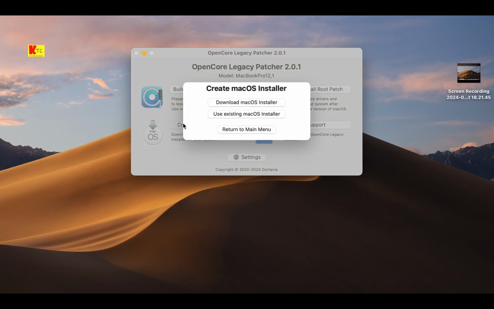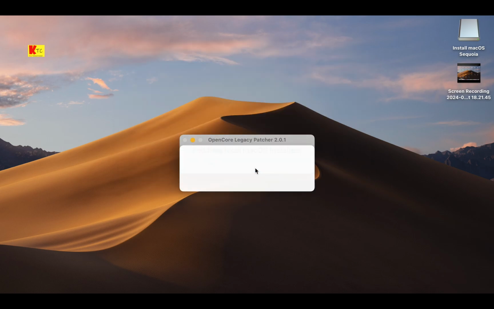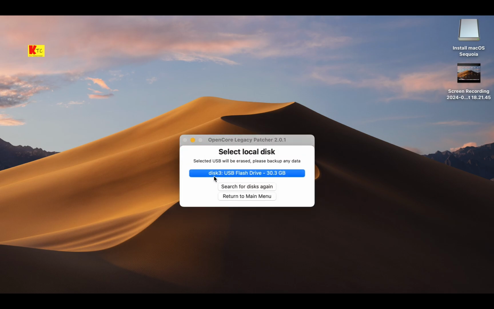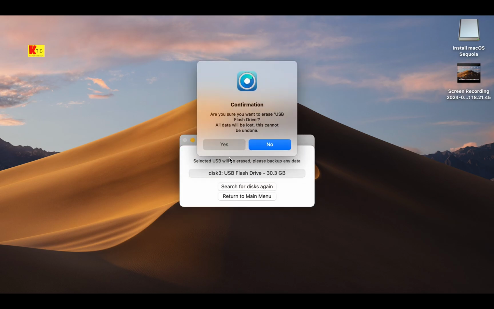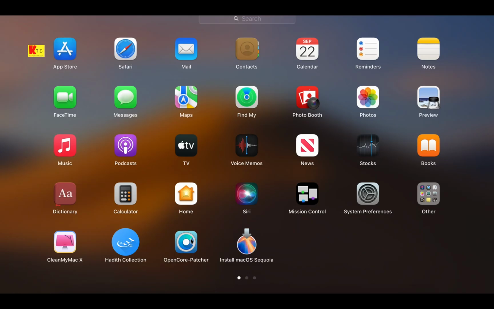Download has been completed. Now insert a USB pen drive and click on Create macOS Installer, and now select the second option, Use existing installer, then click macOS Sequoia and click on your USB drive. After that click Yes, and it will automatically create a bootable USB pen drive for installing macOS. After a while, the process has been done.